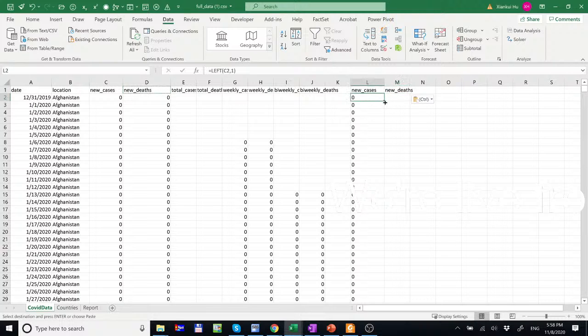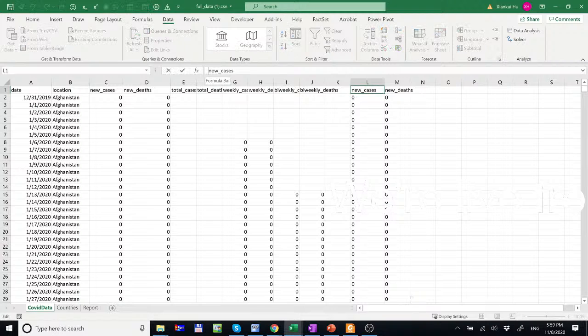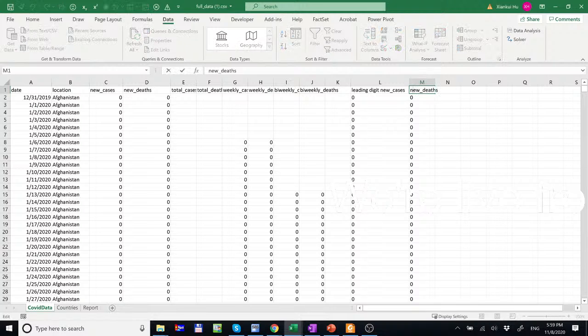So here we can move to this way and double click. So this will be the leading digit. We can say leading digit. And same thing here, leading digit. Okay, so we have done the prep work here, and now we can do this summarization.